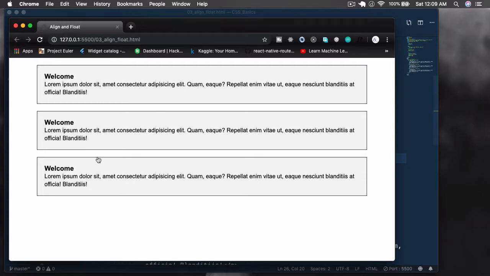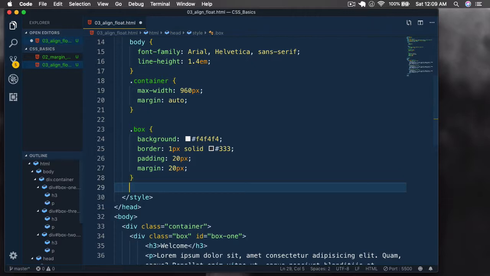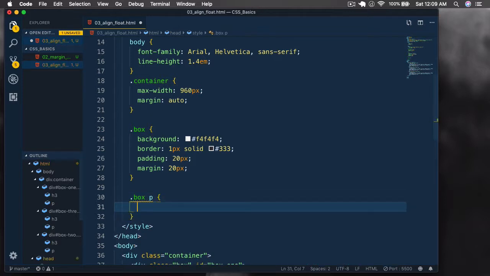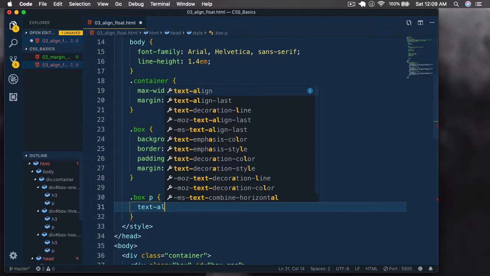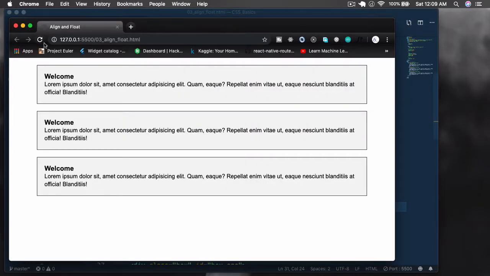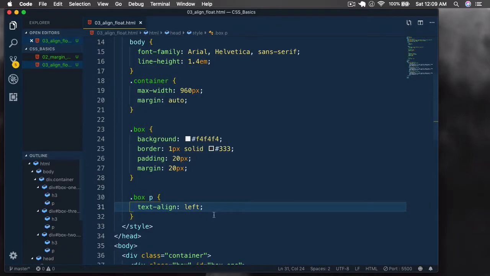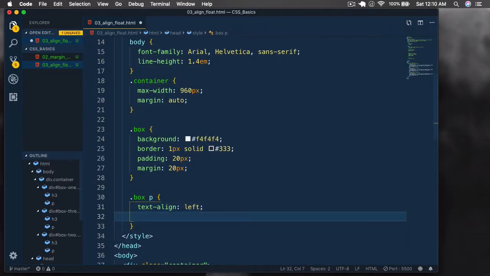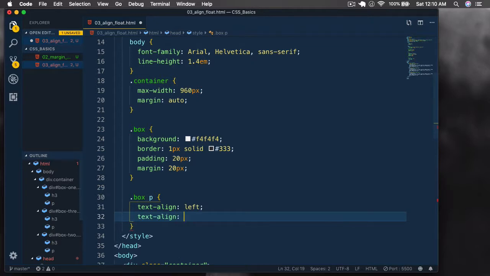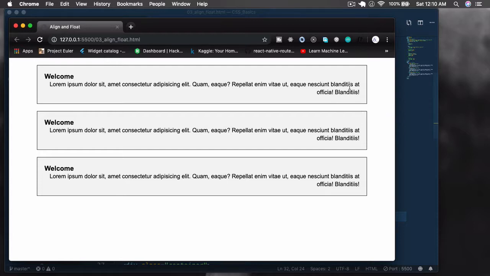So let me do that now. I'll target all the elements in the box, and for the box I want to target mainly the paragraph. So we give a text align of, let's say, left, which is the default one, and nothing would happen. It's still the same. Okay, so we can remember when you put another one under it, it overwrites the one on top. So we can just easily put text align right and save. So you can see our text has been aligned to the right.